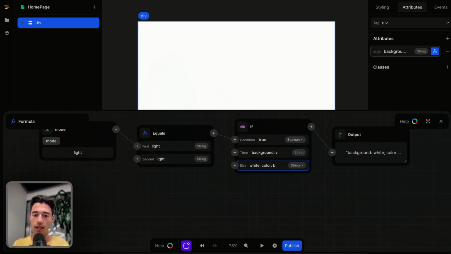I can do color black, and I can do background. Oh, actually, I can do background black and color of the text color white. So now I have this, because if it is not light, it is dark. So this is like the fallback, right?